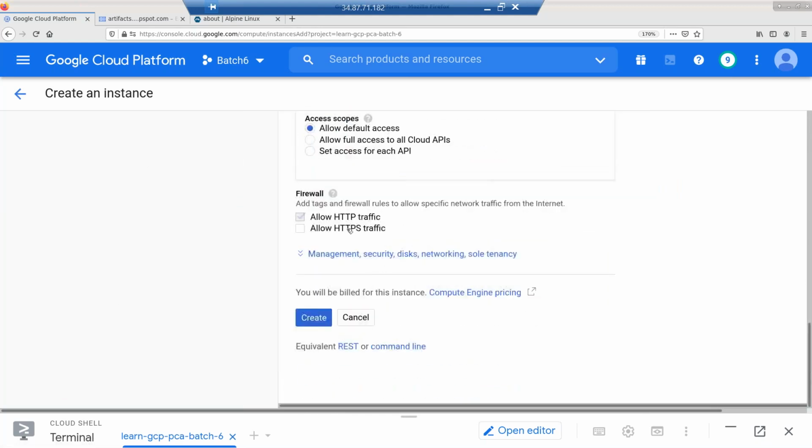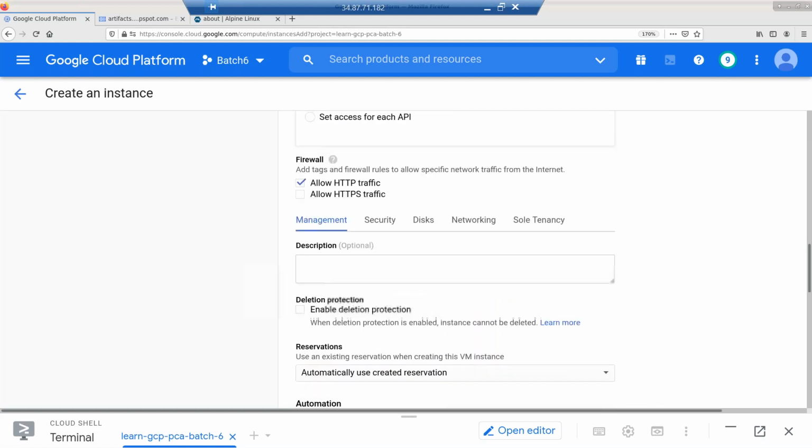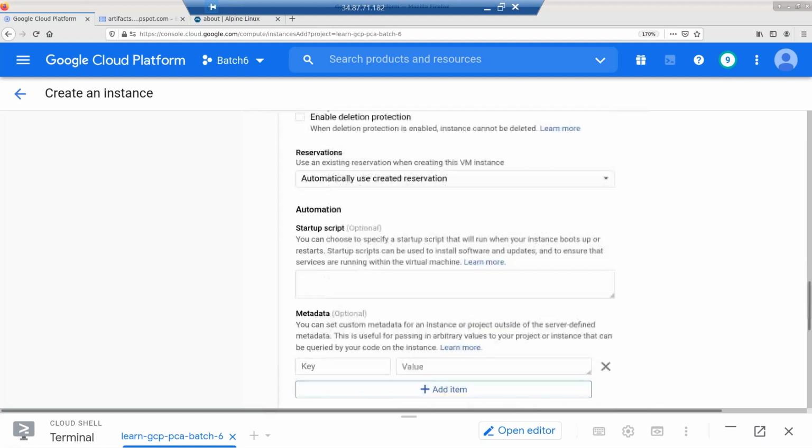Come to your firewall rule, turn on HTTP. Let me know once you have done this. Turn HTTP firewall, that's it. If that is done, under your startup script, just add 2 lines, apt update and apt install -y apache2. Just do these 2 things. That's it. Let me know once you have done these 2 things.